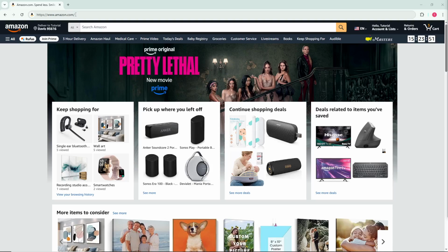Whether you need to track a past purchase, find a receipt, or simply review your order history, this guide will walk you through the process step by step. First, open your web browser and head over to Amazon.com. Once you're on the homepage, go ahead and sign into your account. Just enter your login credentials to access your Amazon account.